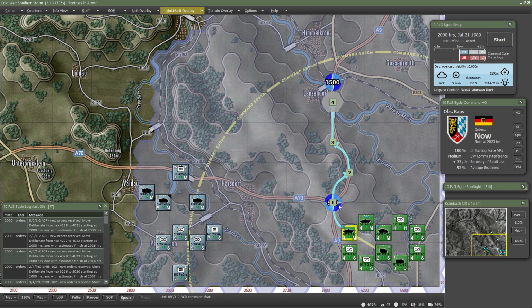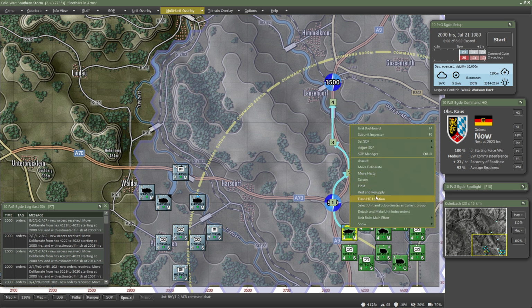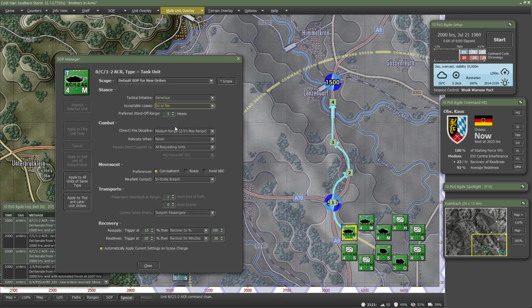As you see, he's going to go up here, and then he's going to go, oh, I could follow this road, but I'm going to go to this cover position, then I'm going to go over here, and then over here. So when that tank can, he's always going to try and use concealment for his move, which is going to slow him down a bit. And then we can change that. We can change his SOP manager or his SOP orders. And we say we want him to move by roads. Apply to this unit. We hit close.